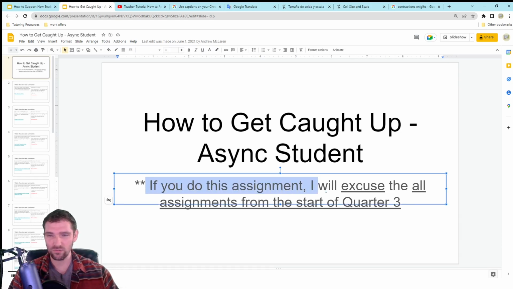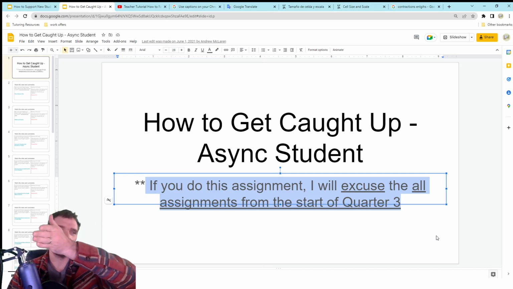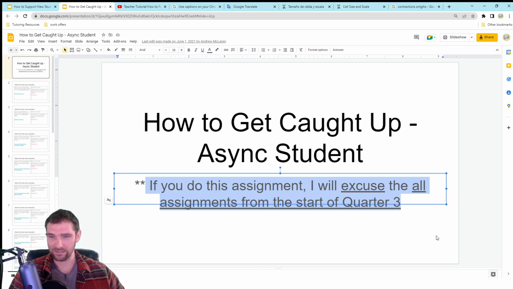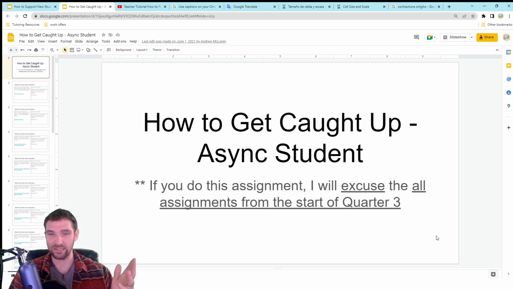And I changed how much I would excuse throughout the year. So it was like, okay, you would excuse all of quarter 1, or excuse all of quarter 3 at this point, excuse up to that point, and everything before that doesn't really matter. We're just going to focus on what you get turned in after you do this one assignment.